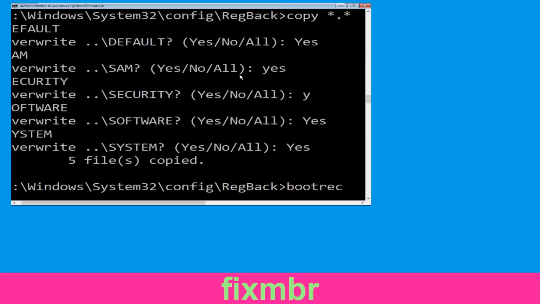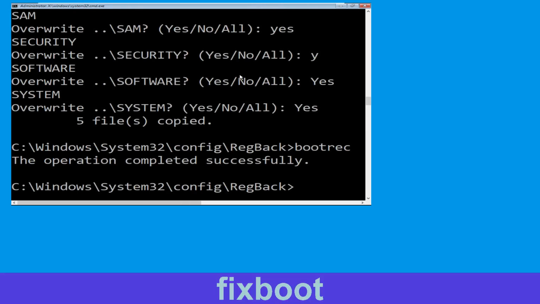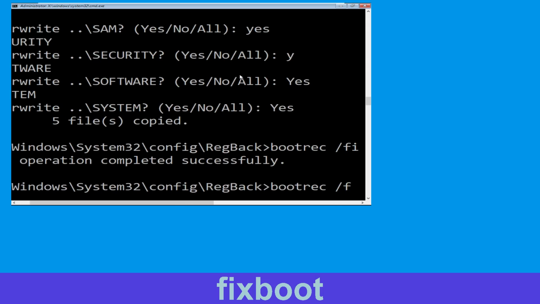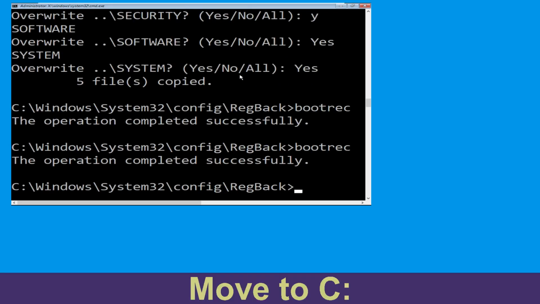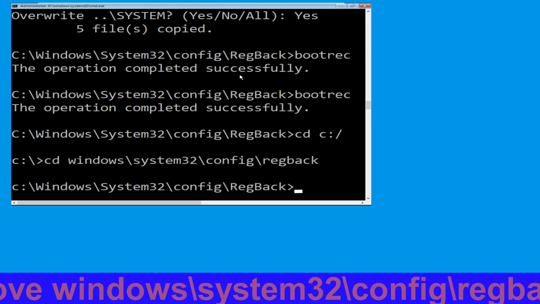Type in bootrec /fixmbr and hit enter to execute the command. Type bootrec /fixboot and hit enter. Type cd c:\ and hit enter. Now execute this command. Type cd windows\system32\config\regback, then simply hit enter to execute this command.